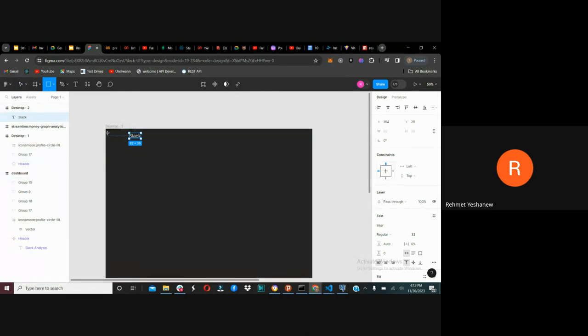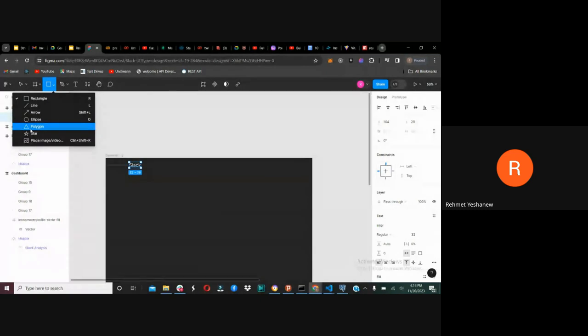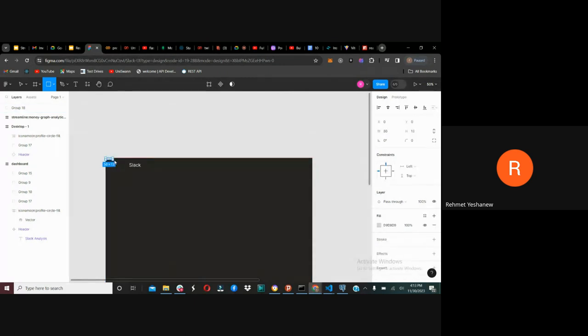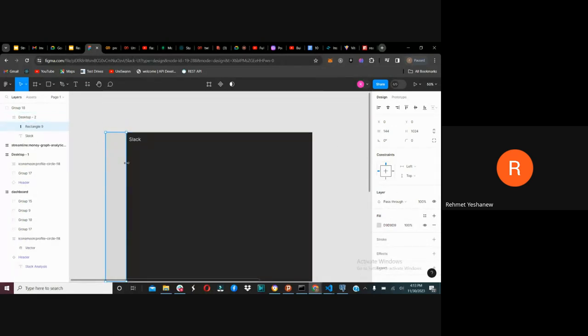Now if you want to create a sidebar like this one, all you have to do is use the shape option. There's a line, an arrow, a polygon, a star. So we're going to click the rectangle. Just hold it at one place and drag it. This is it. Then we create this sidebar.